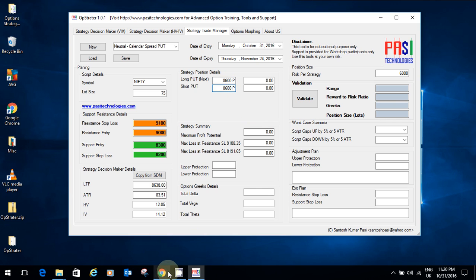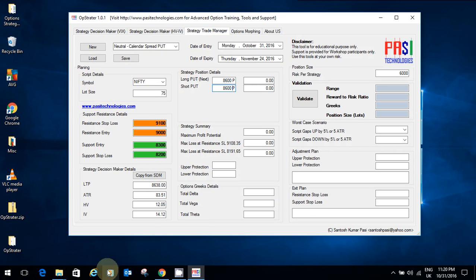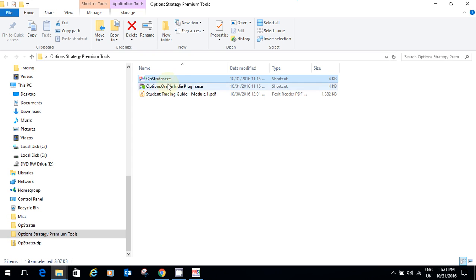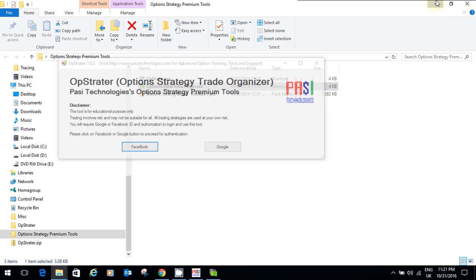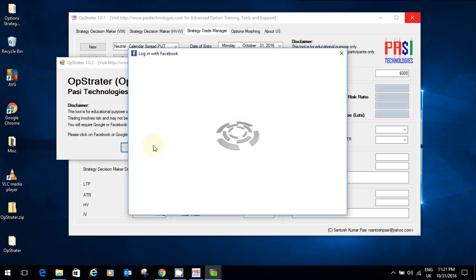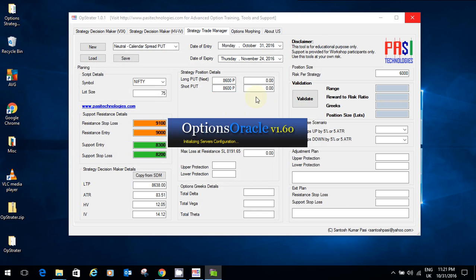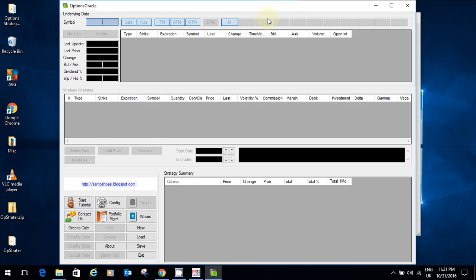And let's see what the current values are. Here we'll take the help of Option Oracle that will give us indicators. So let's plan a trade in Option Oracle. Again, this is a part of the same tool, so it will ask for authorization. I'll click on Facebook, and here we start Option Oracle. Let's write Nifty, and let's wait to download the data.